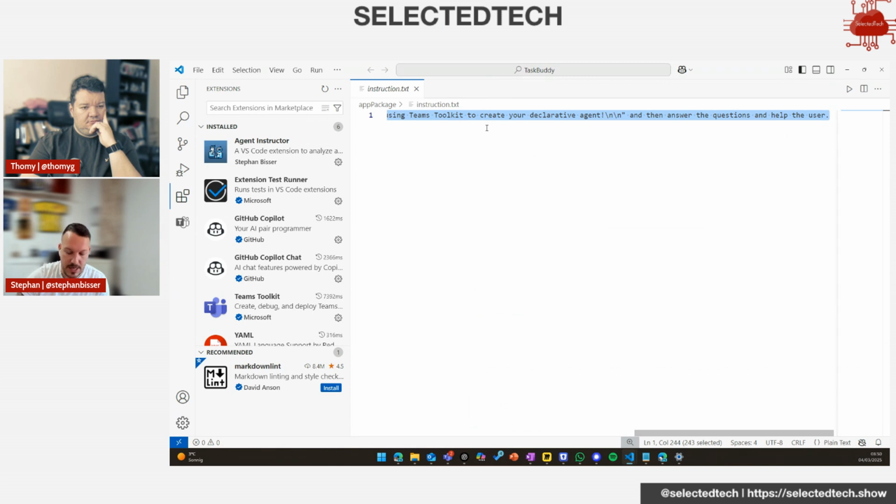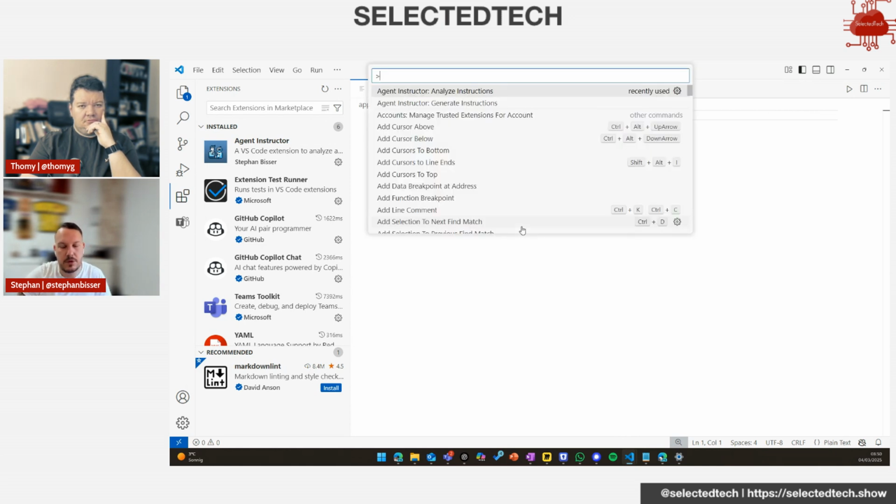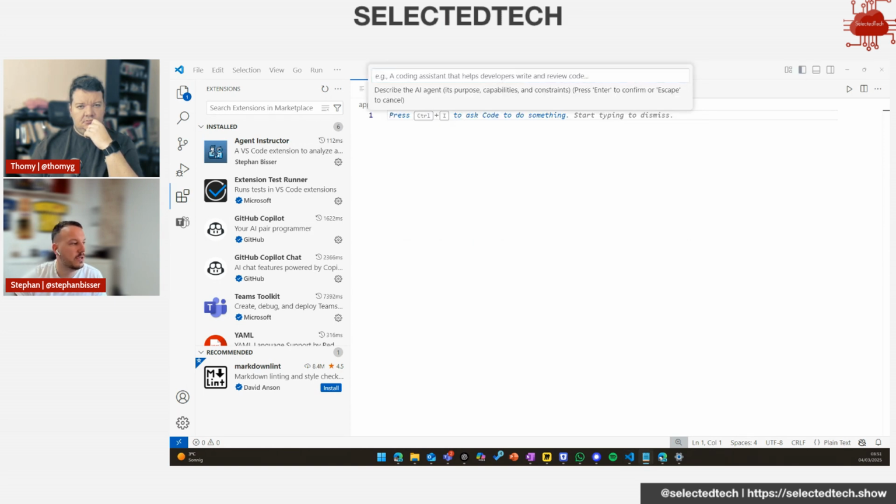So what I'm going to do is delete that. And now if I press Control Shift P on a Windows machine, on Mac I guess it's Shift Command P, it will bring up the extensions pane. And from here, because I've already used it a while ago, there are suggestions for the agent instructor. So if I pick generate instructions right now, all I need to do is bring in a brief description of my agent.